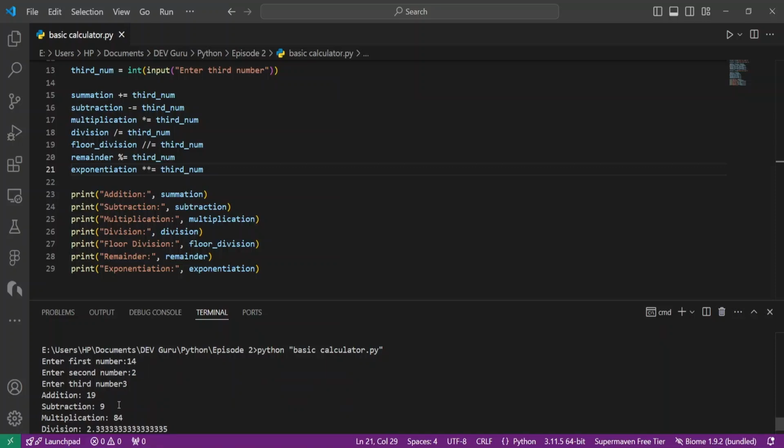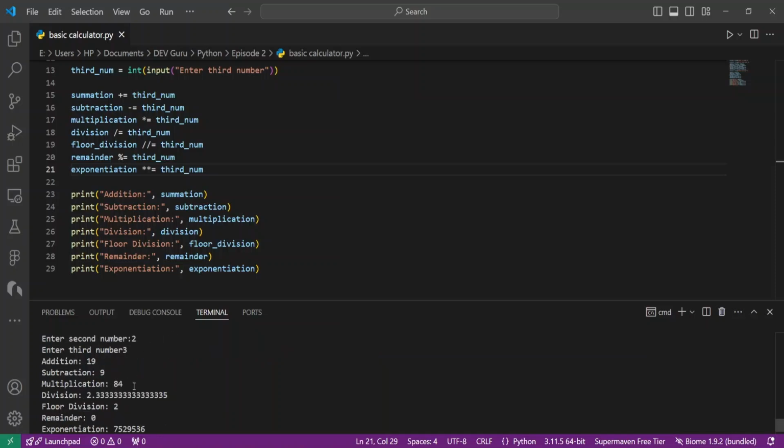If you add 14 and 2 and 3, it's going to be 19. If you subtract them from each other, you're going to get 9, which is right. And then you multiply them, you divide. When you run such scripts, you have to notice these little details. Like, this shows you how accurate the division in Python is. It shows you up until the 16th decimal position. So this is very, very accurate, and it's really helpful if you are working on a high precision script or something.